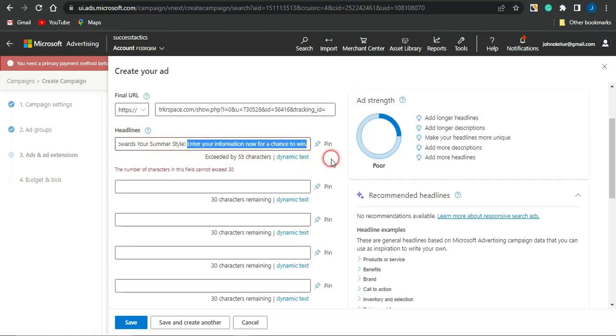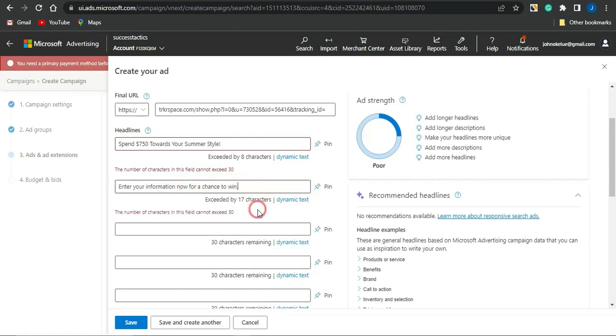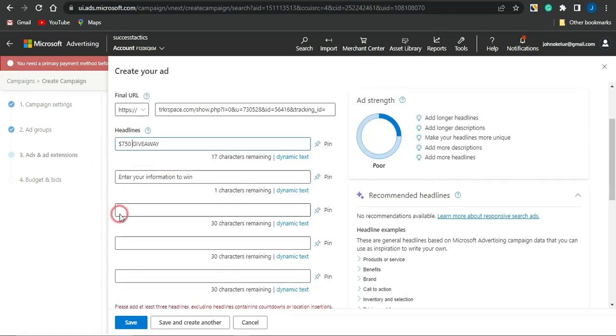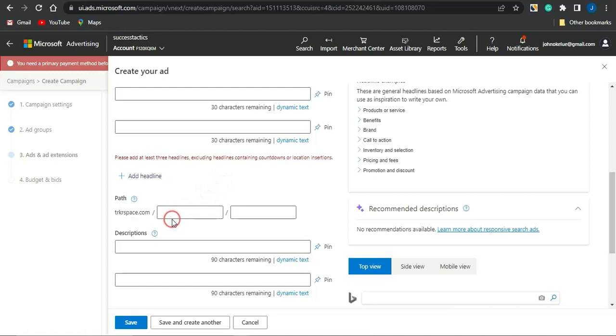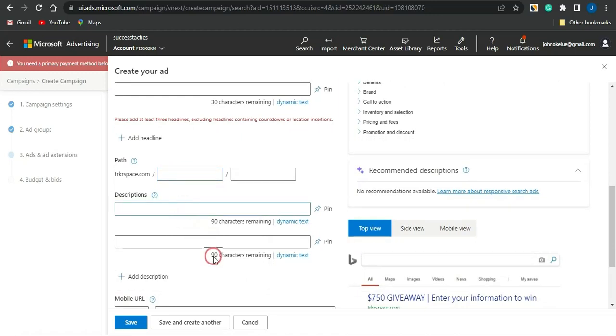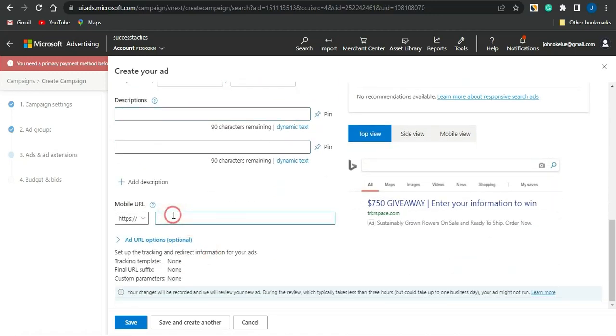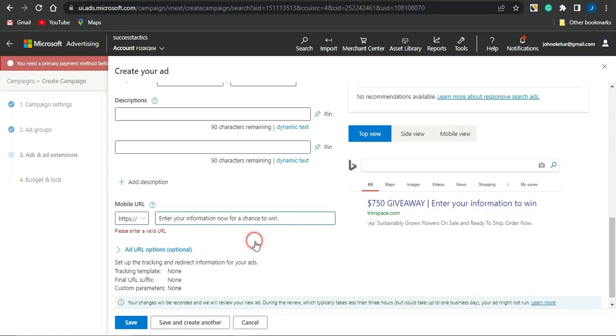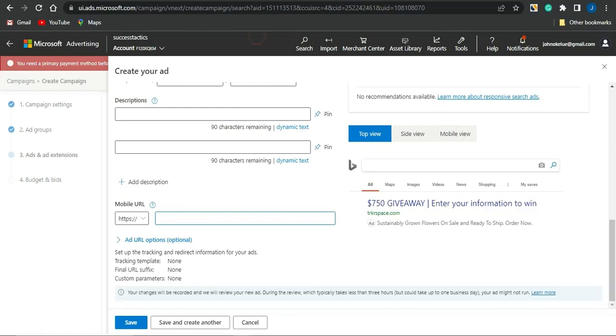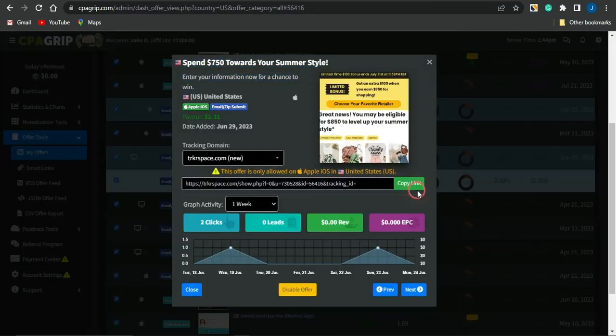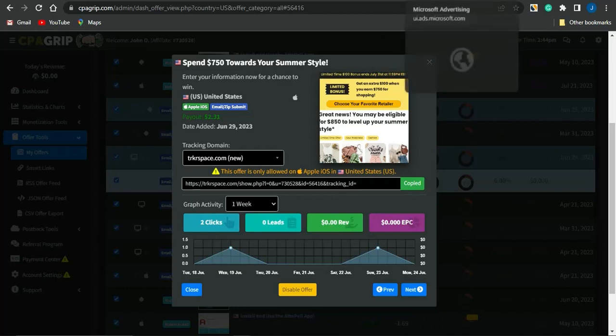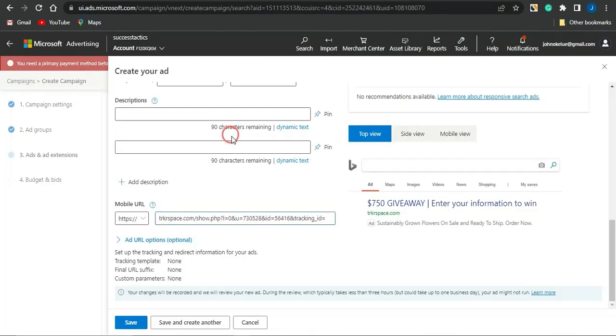So I'm going to come right here and remove this section right now. I'm also going to paste that in this section. So I could simply put in something like this, it says $750 giveaway. Right now, guys, you want to simply go on to selecting the path which you want this ad to follow. You could add in more description right here. You could put in the mobile URL which you want to use right now. I'm just going to use exactly the same URL as in CPA Grip right now. Copy this link address, head back to this platform and paste that in right there.